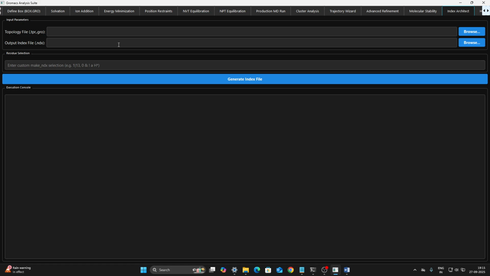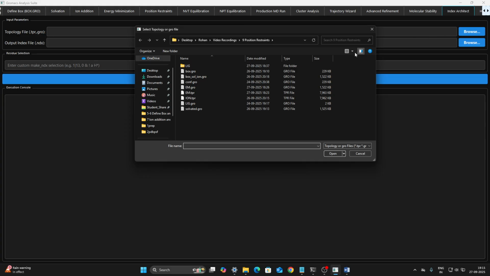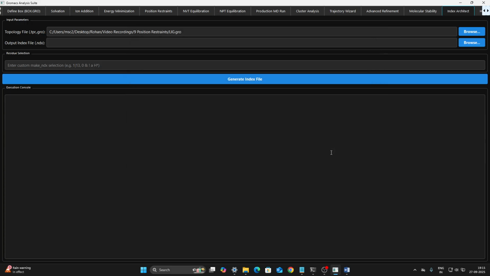Now step 1 is to browse and select the ligand file. You can go to this browse and select this lig.gro file and hit this open button to load it. This lig.gro file was generated earlier during the run edit conf step from the pdb2gmx section.